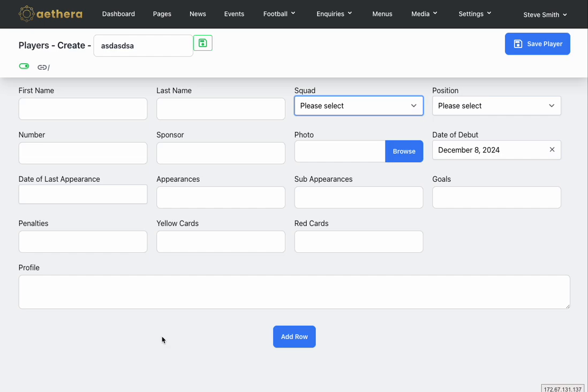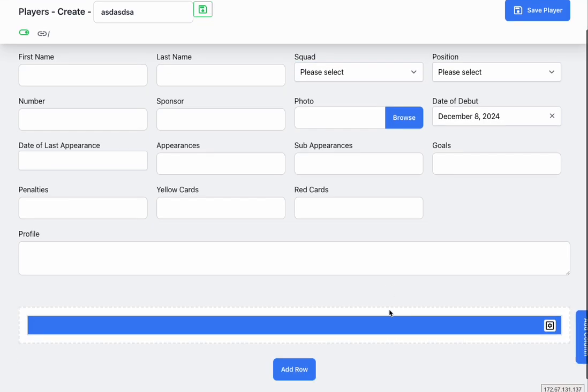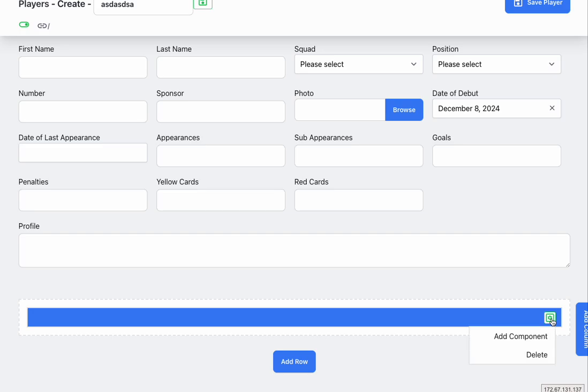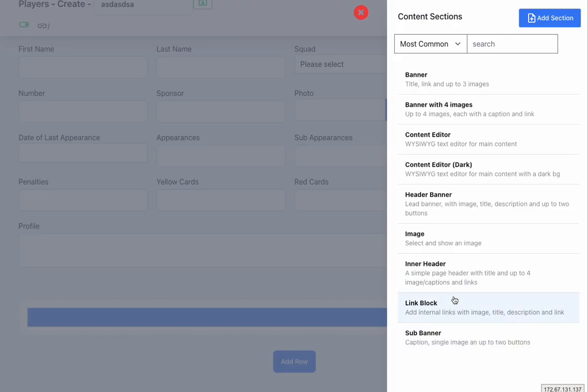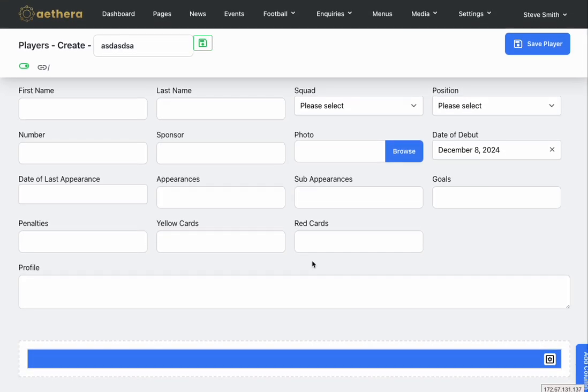And again, like everything else on the site, we can add extra content in here. So if we wanted to add in a component to have details about them or their sponsor, we can add in content in there as well on each player. How you use that is up to you, but the tools are available.